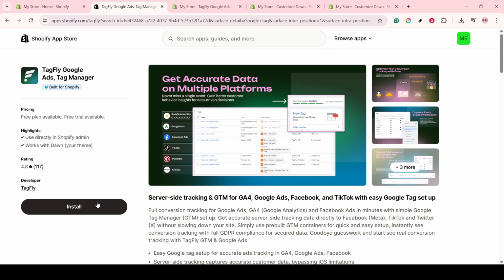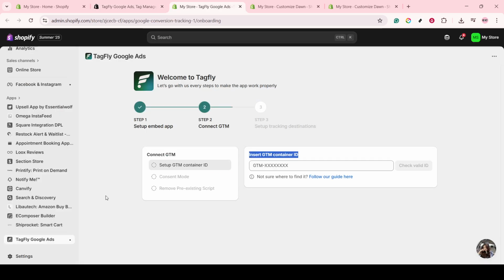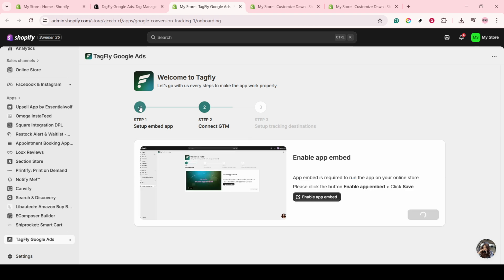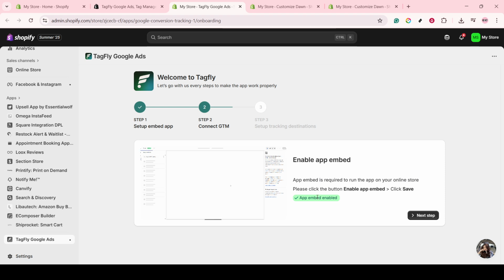With the app installed, you now need to enable the App Embed feature. This step is crucial as it allows the app to properly integrate with your Shopify store. Simply click on Enable App Embed. And once you've done that, remember to save your changes. Saving is imperative in this step-by-step process. It guarantees that all the adjustments you've made are properly recorded and will take effect.